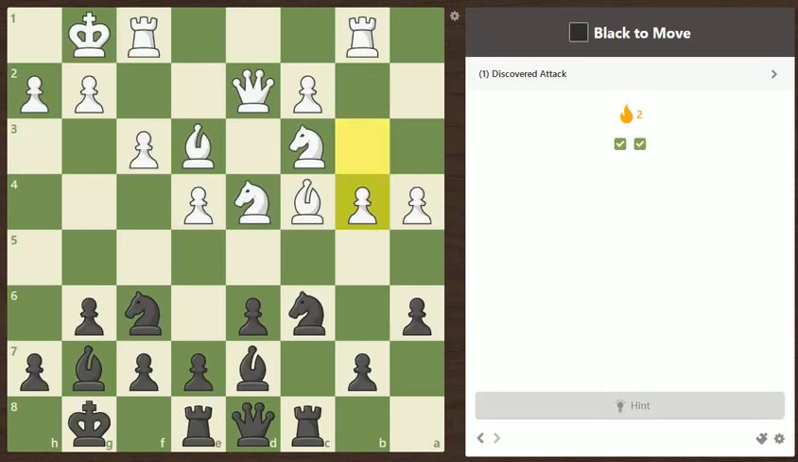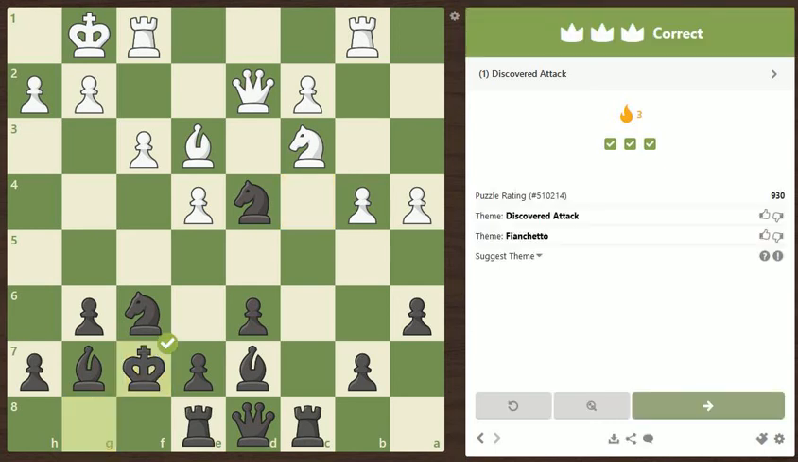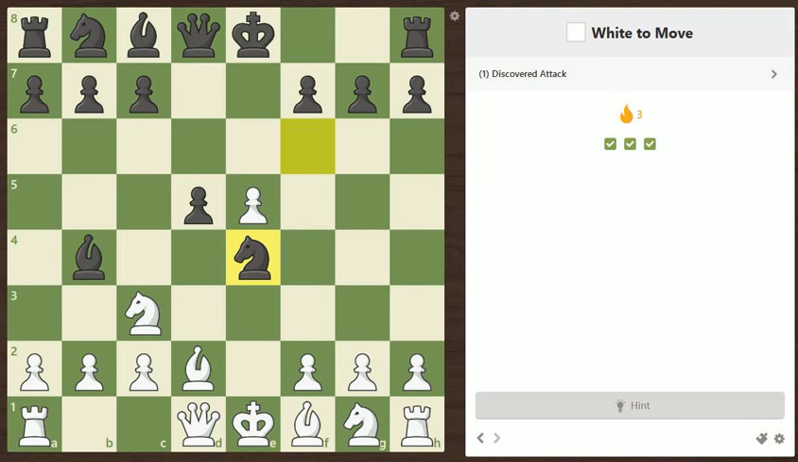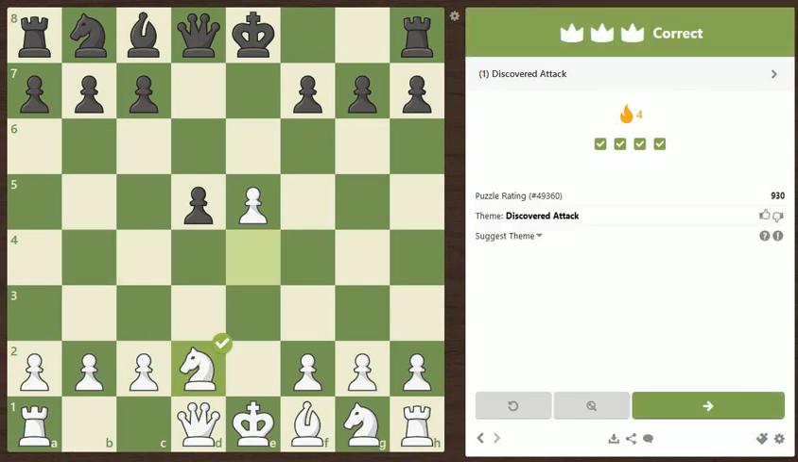Next tactic, black to move, discovered attack. Where is the discovery? This one is unprotected. So I guess we can simply take this one. Okay, now it's check. We have to retake, and that's correct. One more example, white to move. Where is the discovery? We can take this one and then recapture here.